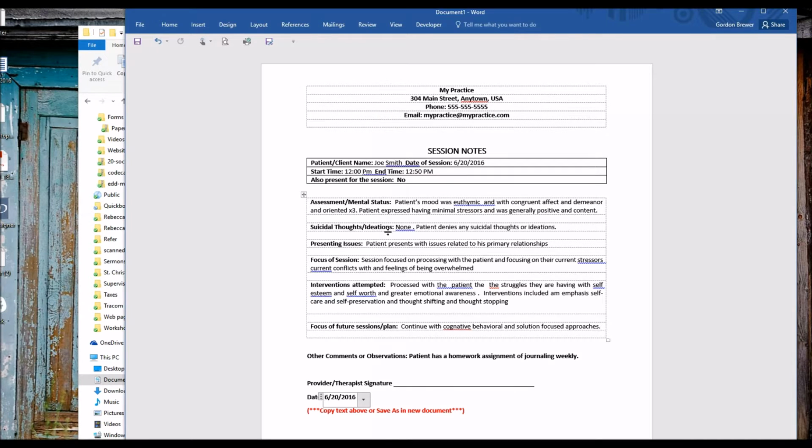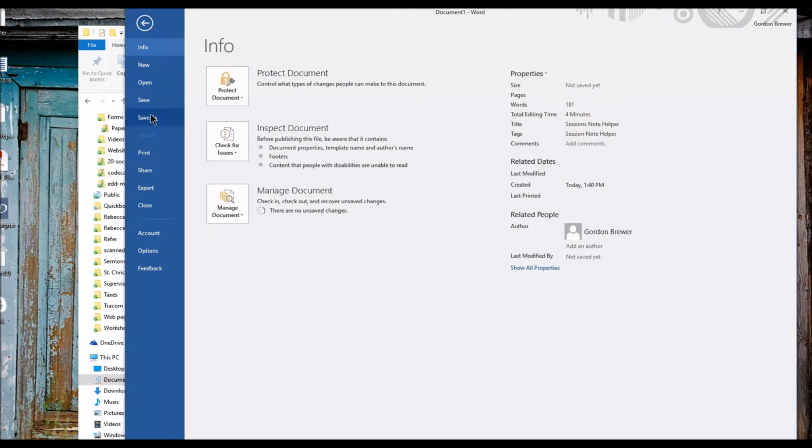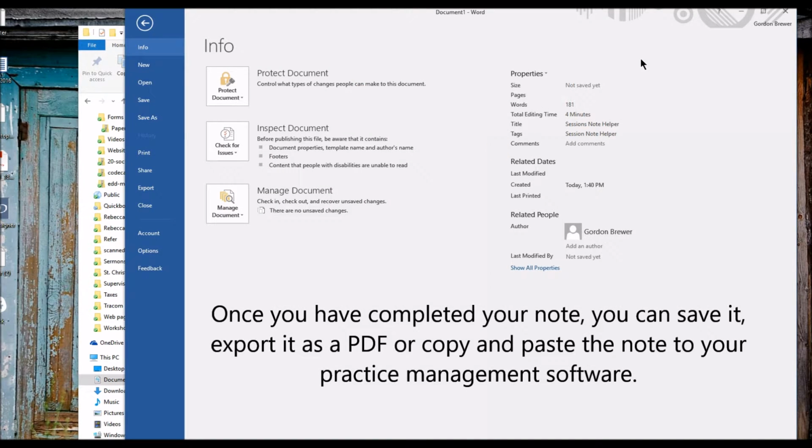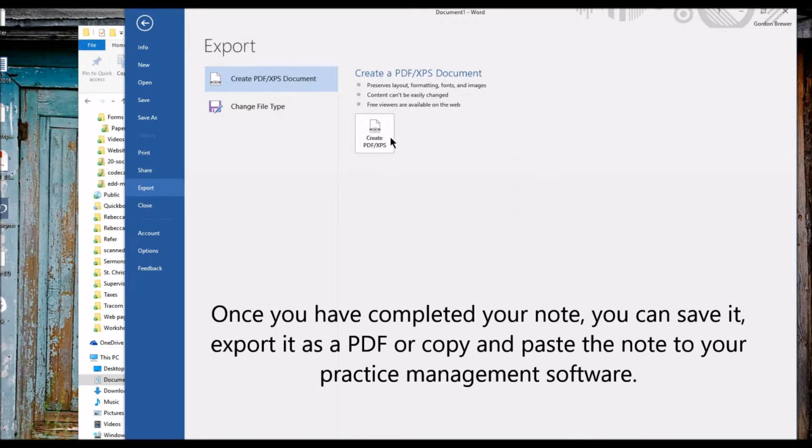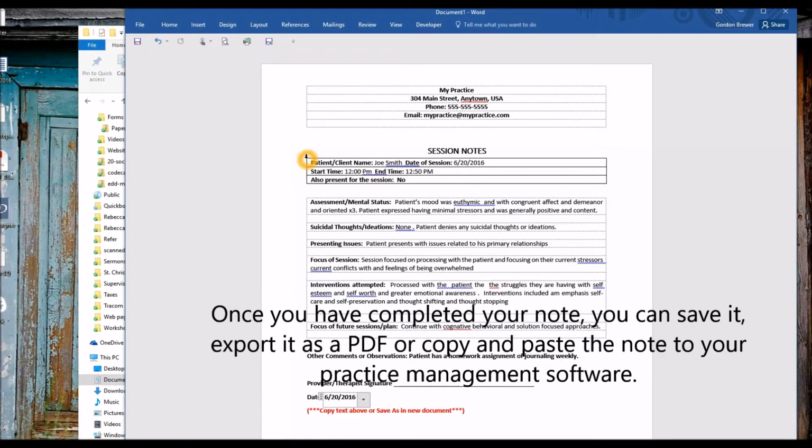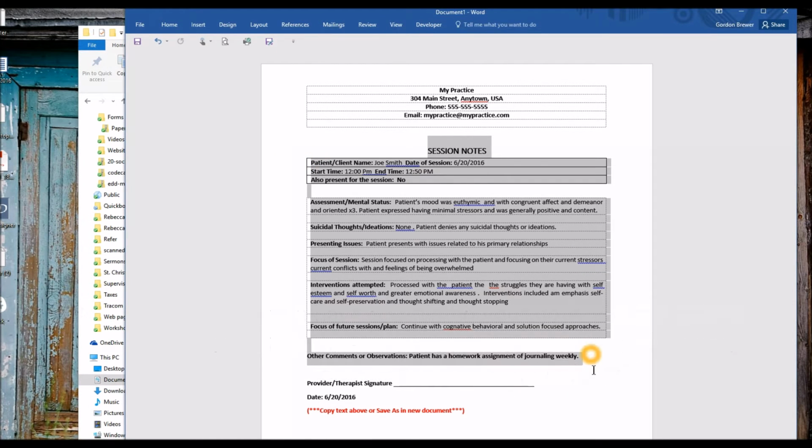Now, once I finish the note, you have several options for what you want to do with it. You can go up here and simply save it, save as, and save it as a Word document, or you can export it and create a PDF document. Or the other great thing is you can simply copy the information and paste it somewhere else. For example, in my practice, I have practice management software, so I simply copy this and paste it into the practice management software to save the session note for that particular patient or client. So that's how we use this.